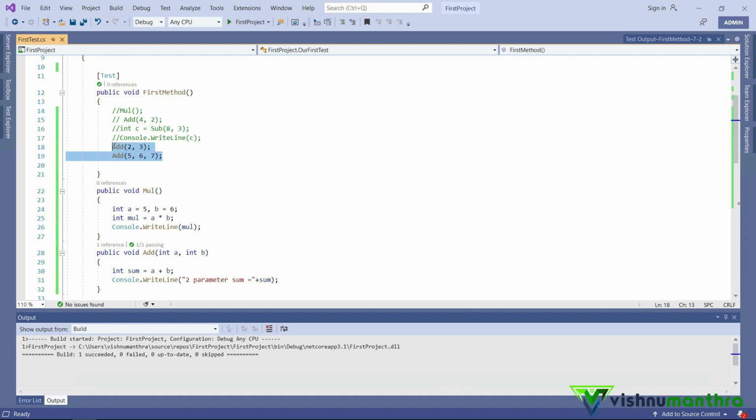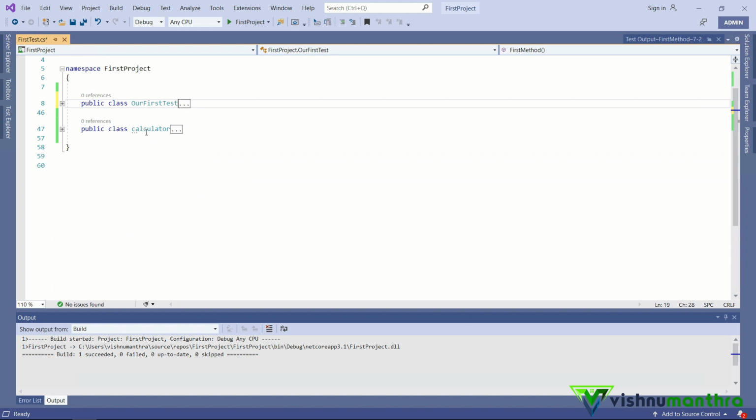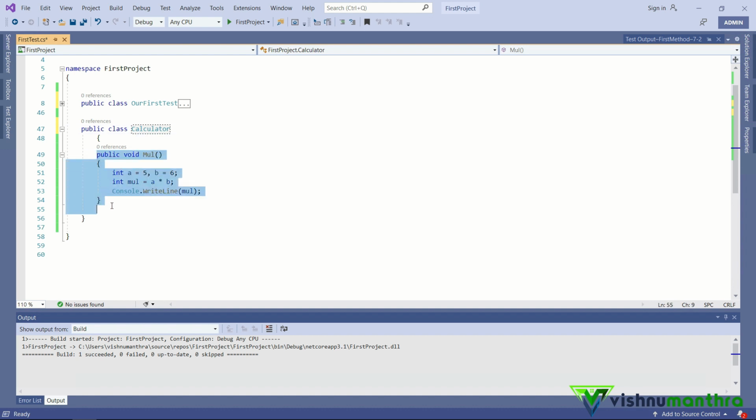Okay, now we will see regarding the object and how to use a class. For that, I have another class created here, which is called public class calculator. So this class has the accessibility as public, and my class name is calculator. I am having a method inside that for multiplication, and I am passing the values a and b here, and I am having the multiplication done and printing it inside the method. Now we can see how we are going to use this method inside another class.